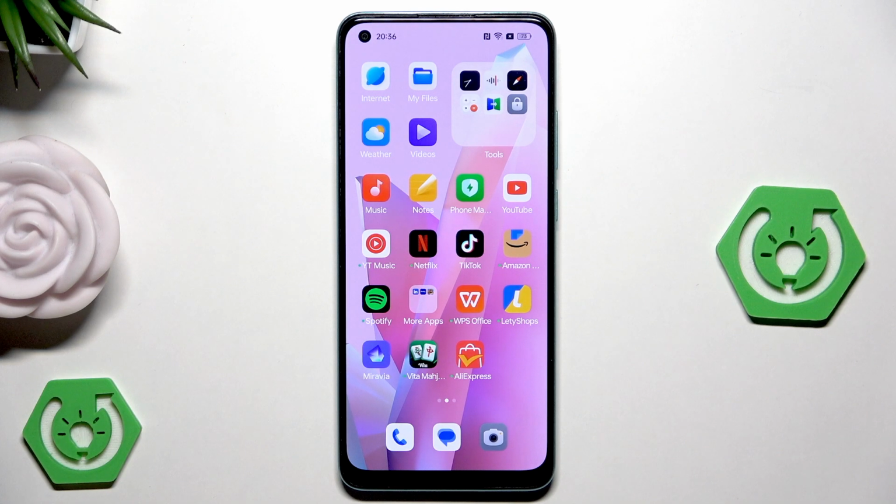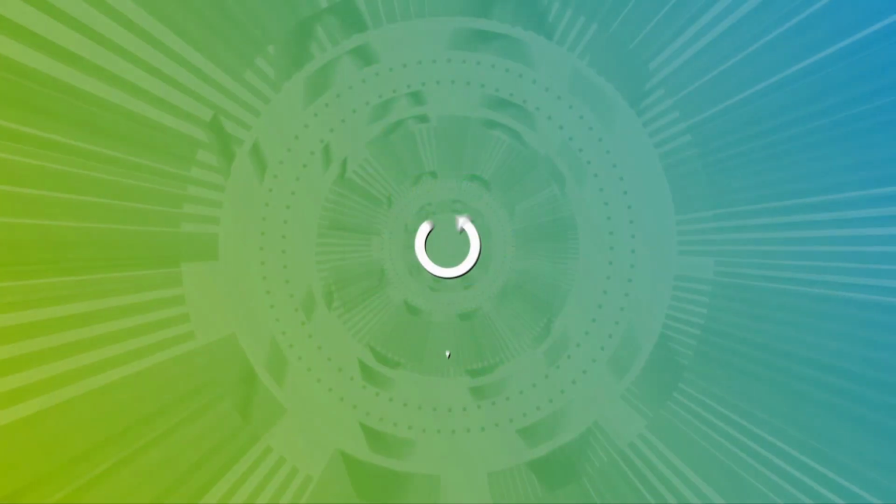Hello, in this video I'm going to show you the best settings for gaming on OPPO K10x.